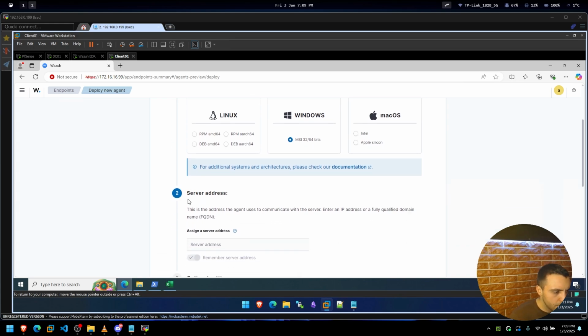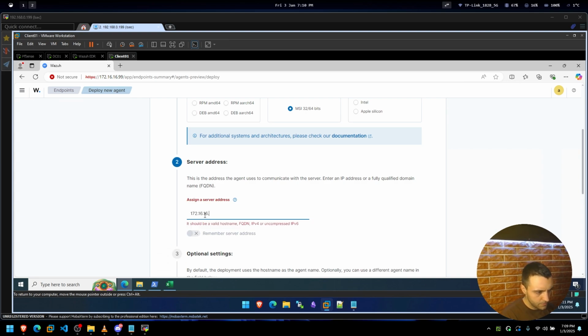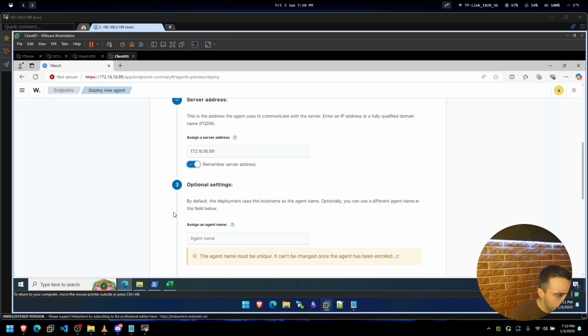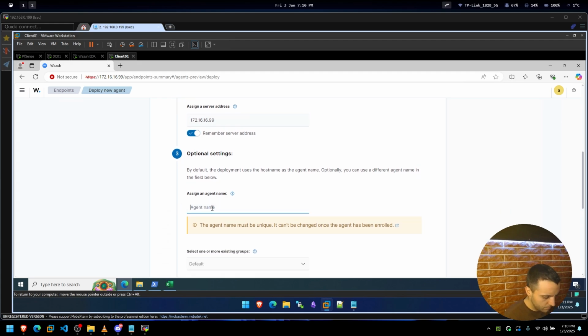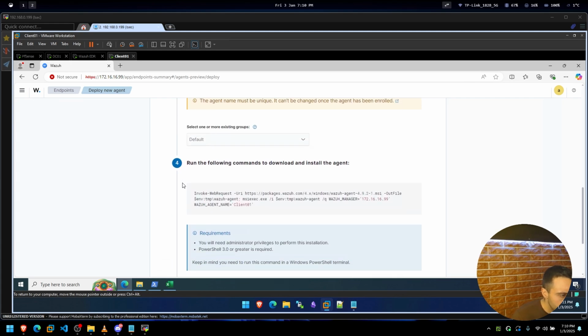Click on the MSI. Now the server address. I think there should be only IP, so 172.60.60.99. The agent name should be 101. Okay, default group, and then run that command to install the agent.